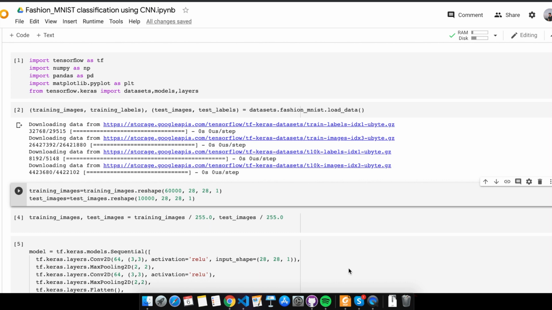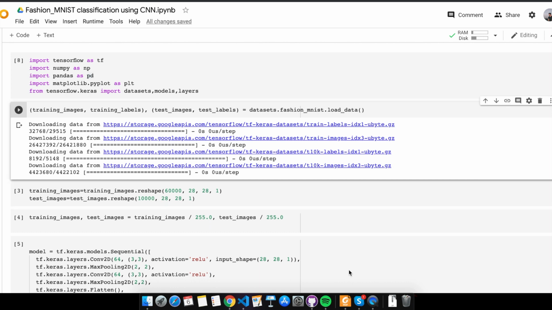Well, in this video, we are going to learn how to classify the Fashion MNIST dataset by using CNN, which means Convolutional Neural Networks. If you're new here, I highly suggest you check my previous video on MNIST digit classification using normal neural networks. I'm providing the link in the description box. Please do check that. Well, let's start.